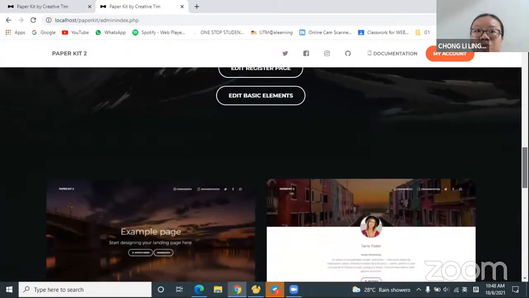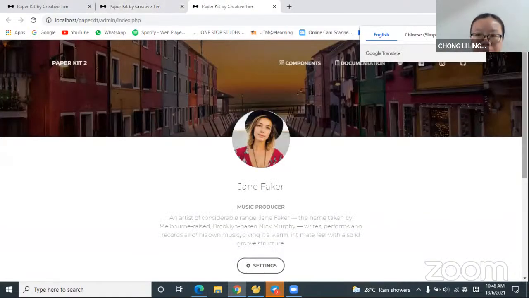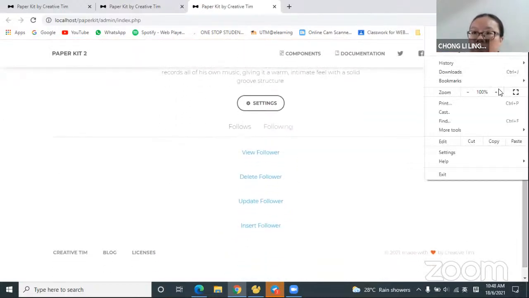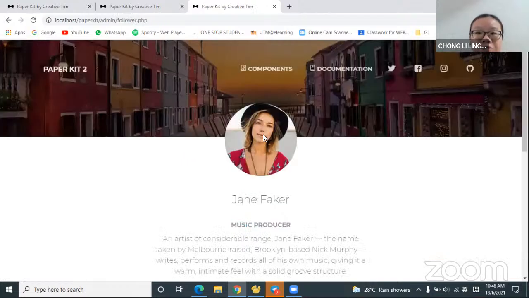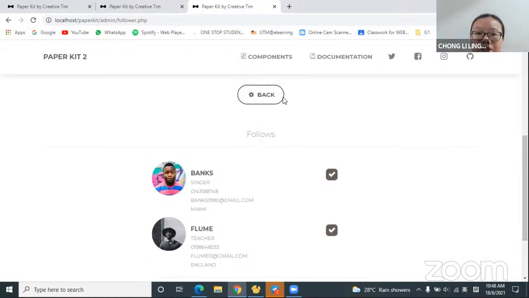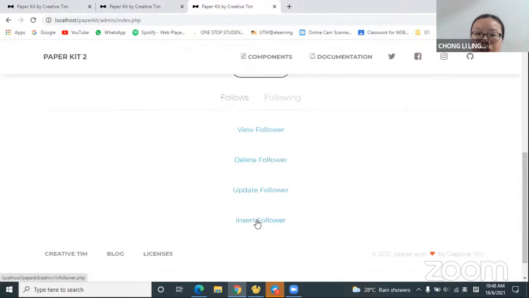So I will go to my CRUD part now. My CRUD part is the edit profile page and edit for the user. Let us see one by one. As admin, she can view the follower, and you can see the follower profile page: profile picture, name, occupation, phone number, email, and country. After that, click back to the menu to do another part, which is insert follower.